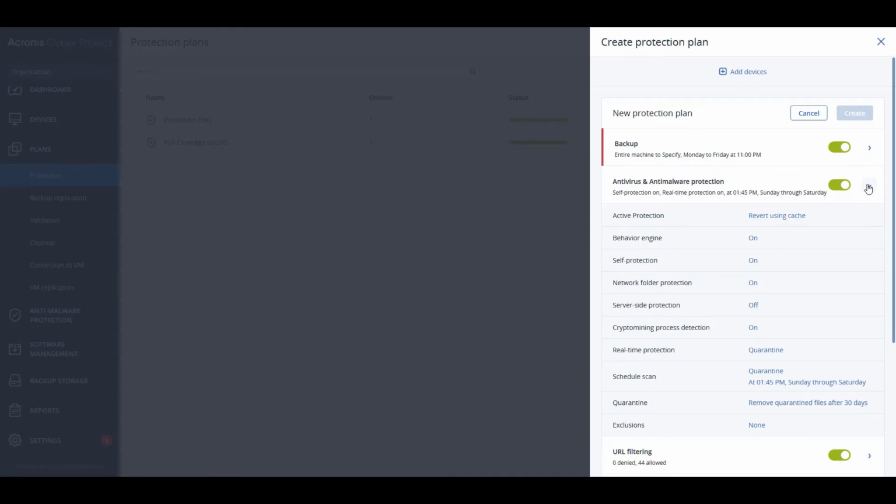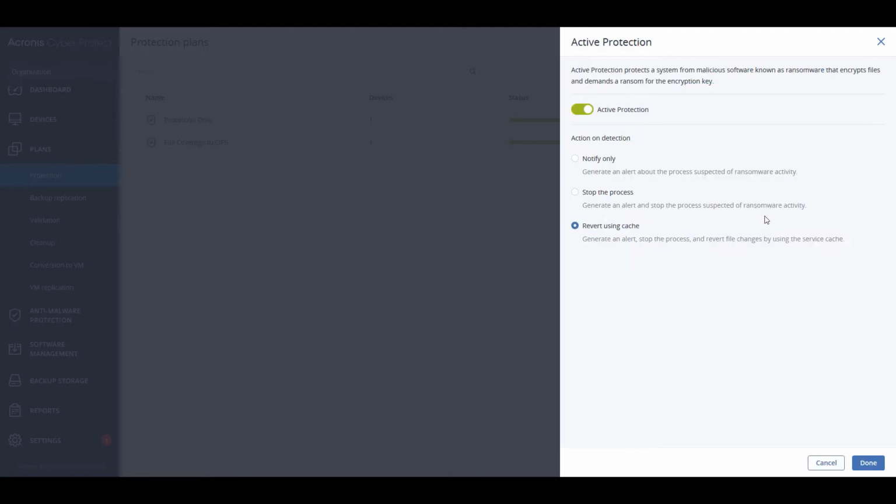For the antivirus and anti-malware, our active protection, which has been around for 5+ years, is our active protection to help you against ransomware that's out there. And when you have this turned on, you'll notice that there's 3 options there. You have notify, you can stop the process, or my option, I can generate an alert, I can stop the process, and then I can revert files back from cache as if nothing ever happened if it notices that things are being encrypted.